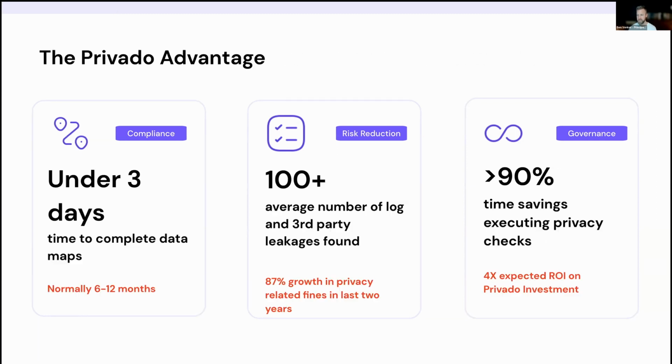So translating that into customer outcomes, here's what we're seeing across our customers today. Under 3 days to complete data maps. Normally this can take months, but because we provide some automation there, it happens a lot faster. We're surfacing again the relevant information to developers, especially as they're doing these data maps. So that just takes a lot less time.